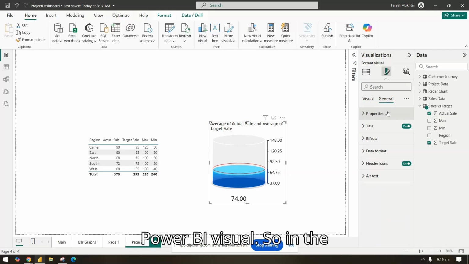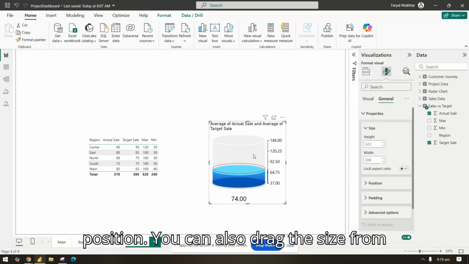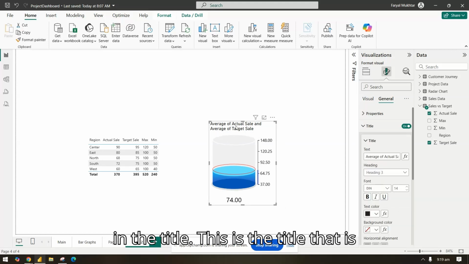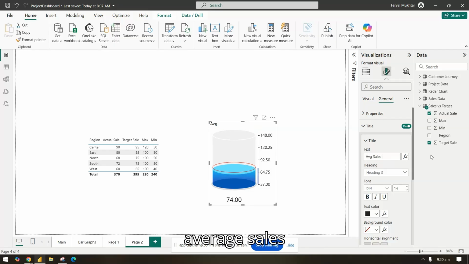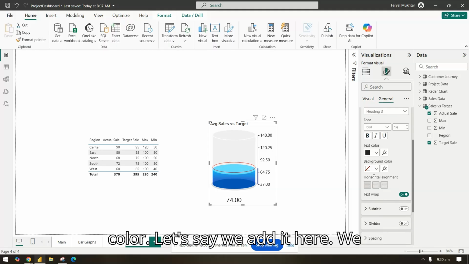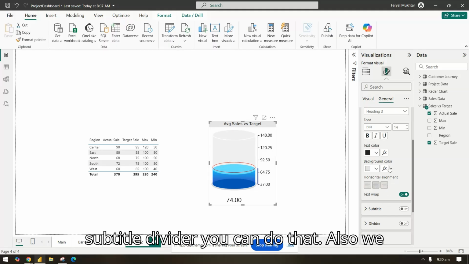Now we can go back, and in the general tab, this is how you format any of the Power BI visual. So in the properties, you can define the size, position. You can also drag the size from here. I will leave it as it is. In the title, this is the title that is appearing. So let's just say average sales versus target. You can add a background color. Let's say we add it here. We bring it in the middle. If you want a subtitle divider, you can do that also.